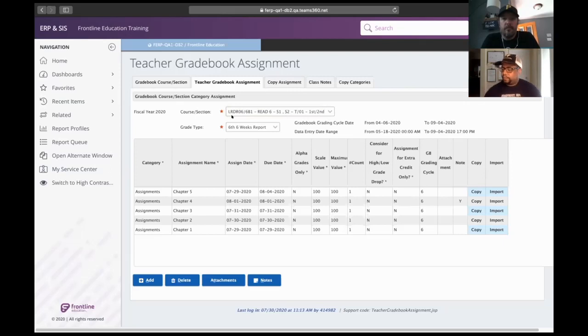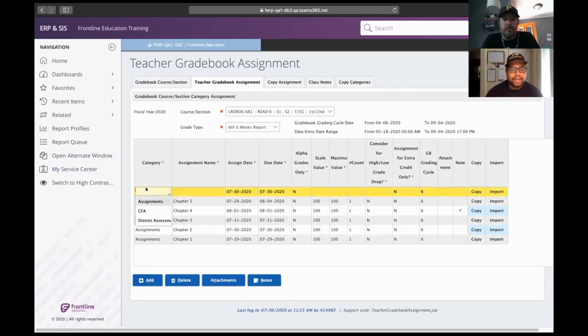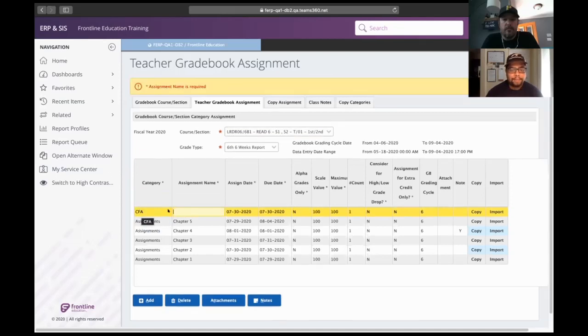Okay, so I'm going to go ahead and add another assignment in so you can see how that is done. So I'm going to go down and click add. And then under here, I will select the category that I want. I'm going to pick a different category this time. I'm going to put that under CFA. And then I'm going to call this book project. And let's say that I am assigning this today.